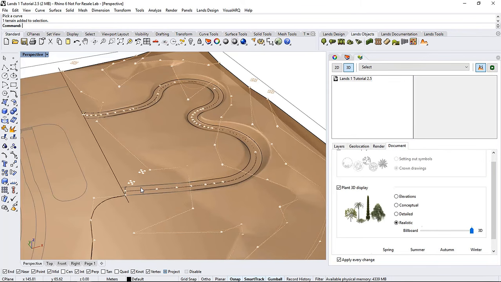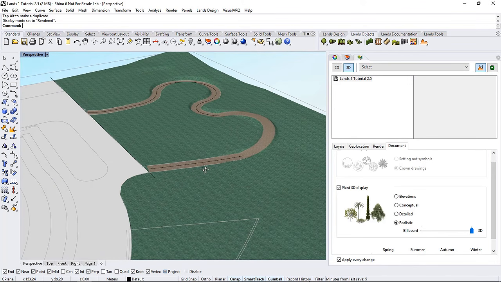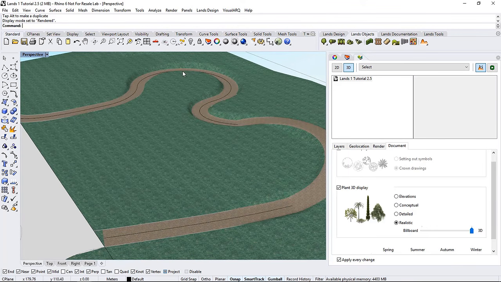Note that the terrain has inherited the control points of the curve that we have used to generate the path. That means that I can select any of these control points, pull them up to modify the position and shape of the path. Let's change to rendered mode. It looks a bit strange. I don't want the path to be so indented in the terrain.